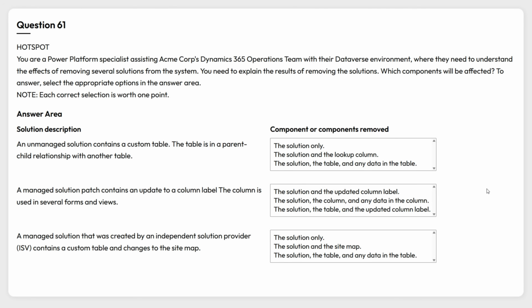Question number 61. You are a Power Platform specialist assisting Acme Corp's Dynamics 365 operations team with your Dataverse environment, where they need to understand the effect of removing several solutions from the system. You need to explain the results of removing the solutions. Which components will be affected?